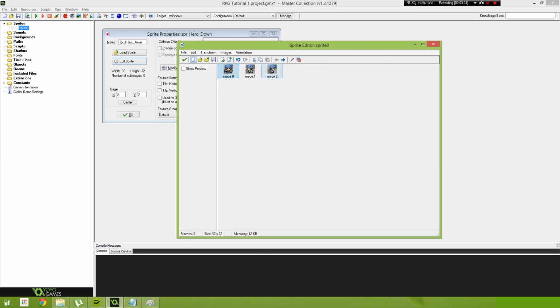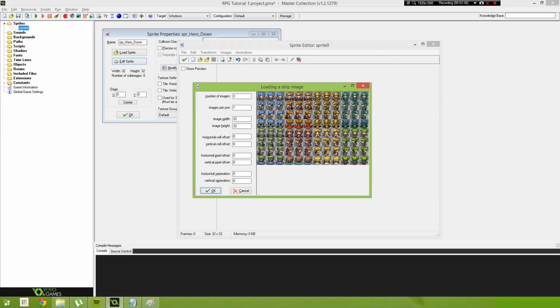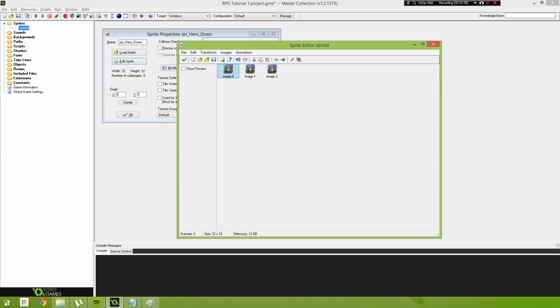Oh, sorry, I've done that wrong. Let's try that again. We need to set the images per row to 3. This will make it go horizontally instead of vertically. Previously I had it set to 1, so it went 1, then it went to the next row 2, and then it went to the next row 3. But if it's set to 3, we'll get 1, 2, and then 3. So select OK, and what you'll get is the animation for the sprite.